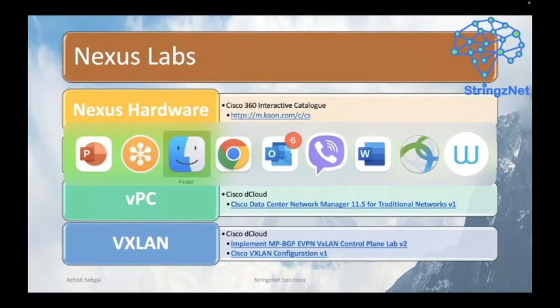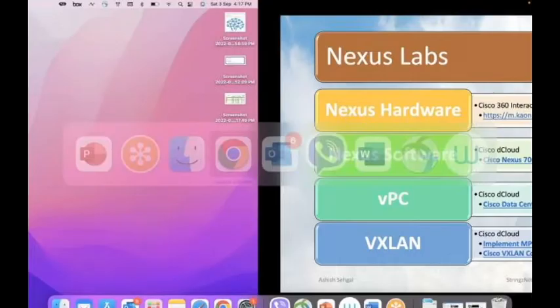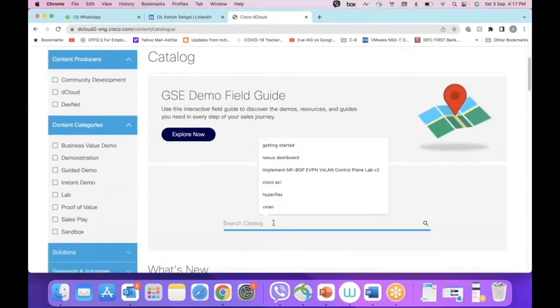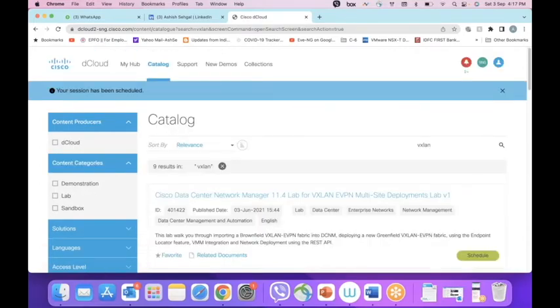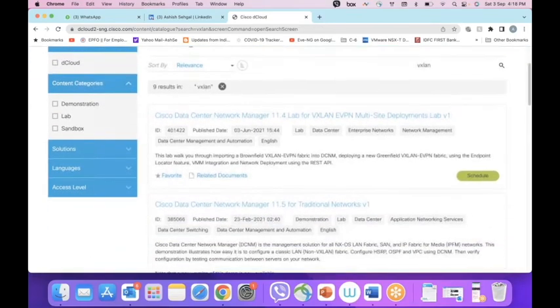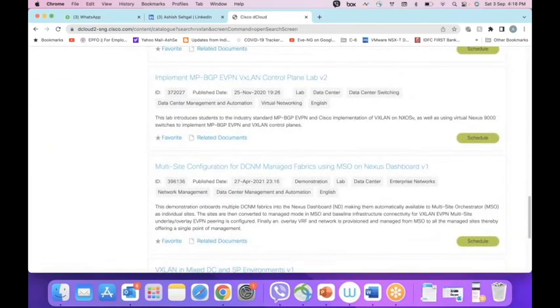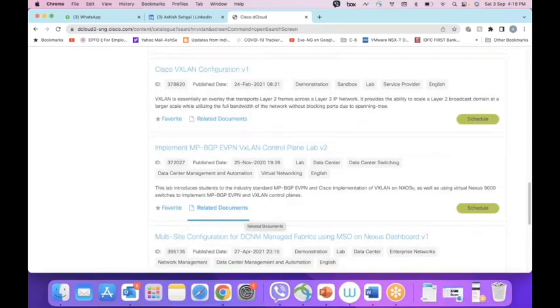my dear friend, which is called Cisco dCloud. And there is a search engine for the catalog. For example, we need a lab on VXLAN. Press VXLAN and a couple of labs come in front of us. The very first and foremost lab which I will be demonstrating is called Implement AMP BGP EVPN VXLAN Control Plane Lab version 2. For the purpose of demonstration, and the same thing you can do once I authorize you to book the lab, is to schedule the lab.